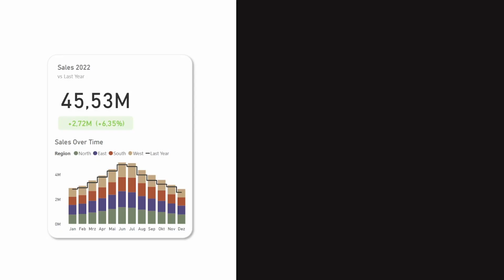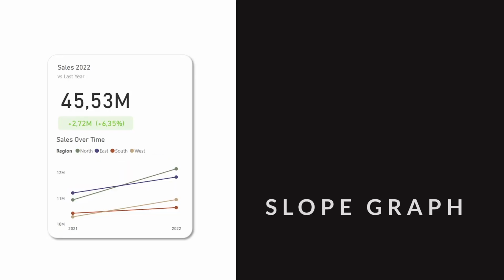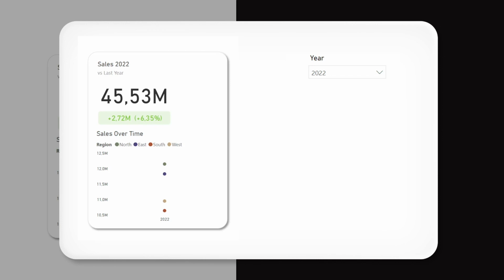What we want to see is the change over time for the different subcomponents and be able to compare them with each other. What could work well here is a slope graph. Creating the slope graph was a bit tricky because the year slicer filters the visual, so it only shows the 2022 values.